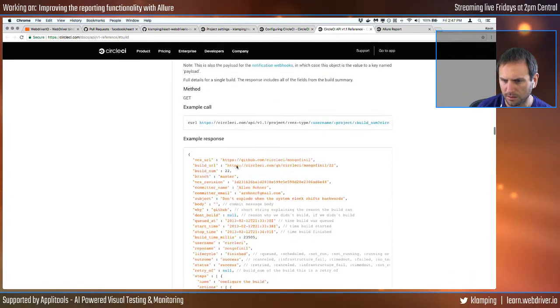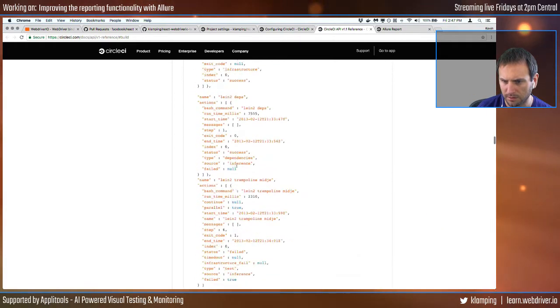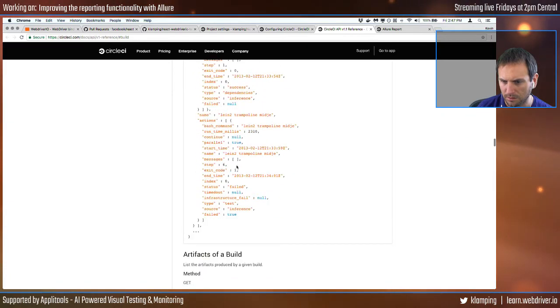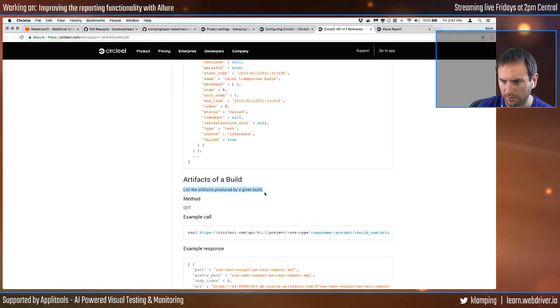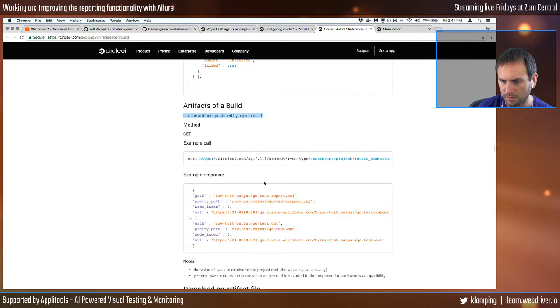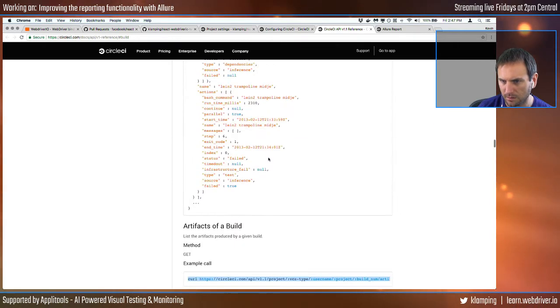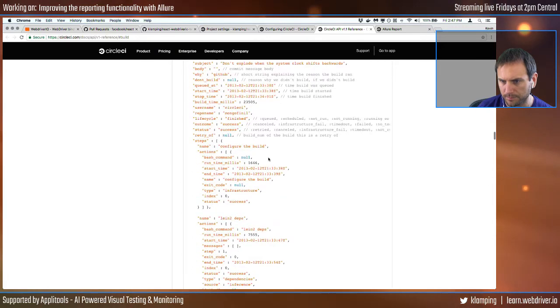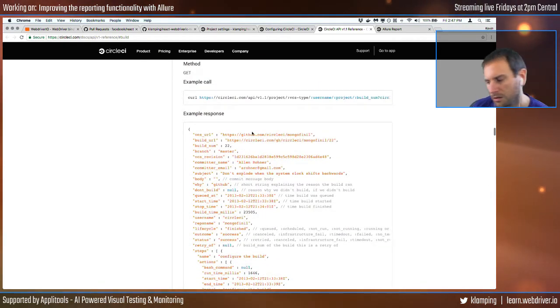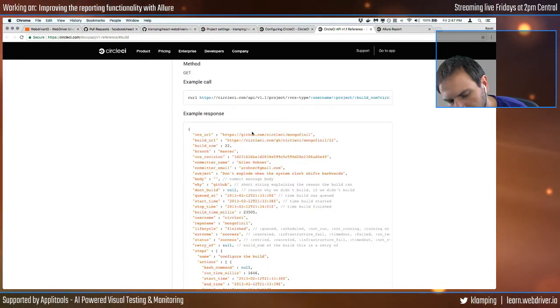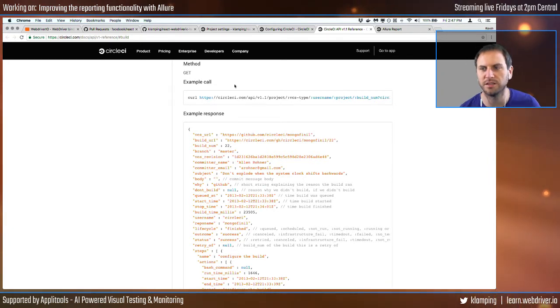So let's see, does this include artifacts? What's the artifact produced by a given build? So this will get us our artifacts, but oh man, we might have to write a tiny web server to handle this.